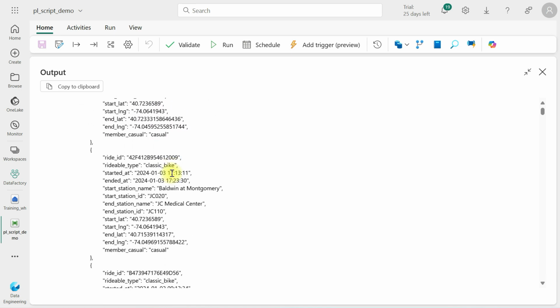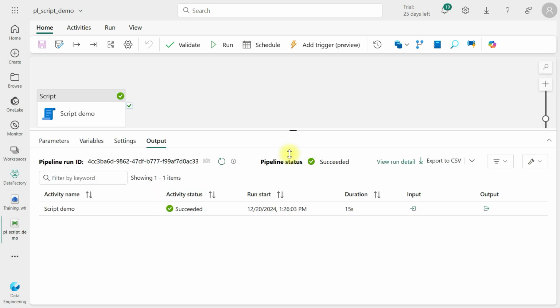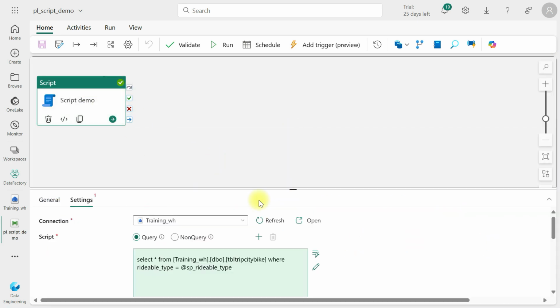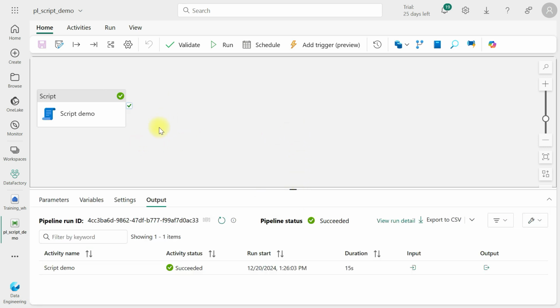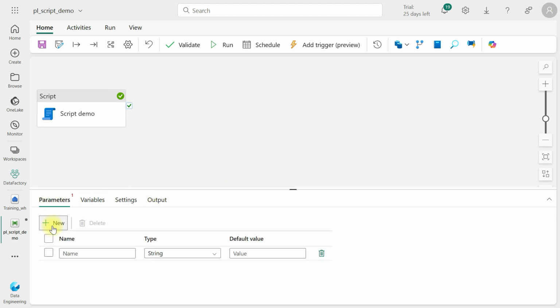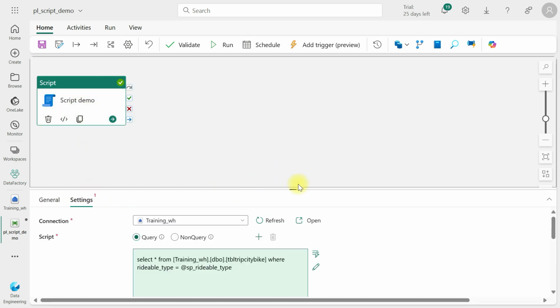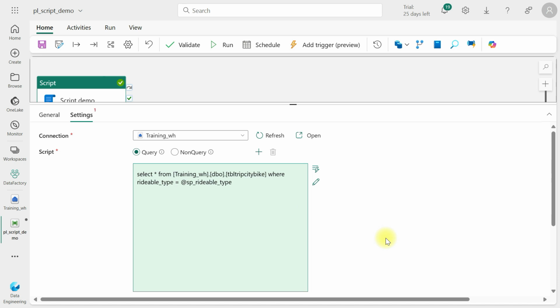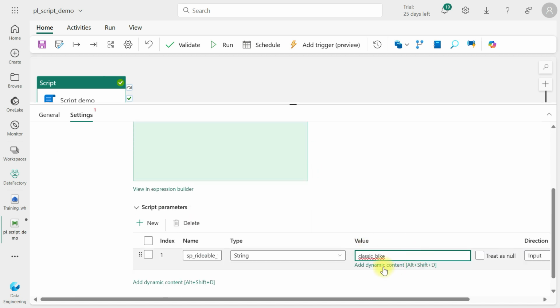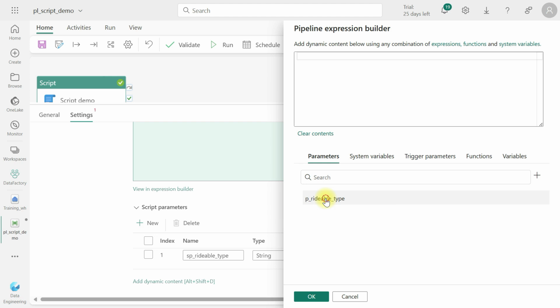Let's now use electric bike. So close this. This is not a dynamic parameter. If you want it to be dynamic, we need to add a parameter. Let's click anywhere on this canvas, and you can see the parameter tab. Let's add a parameter, let's use the parameter rideable type. This is a string data type, and let's leave the default value. And now click on this, and here in value let's use dynamic content, and click on this.